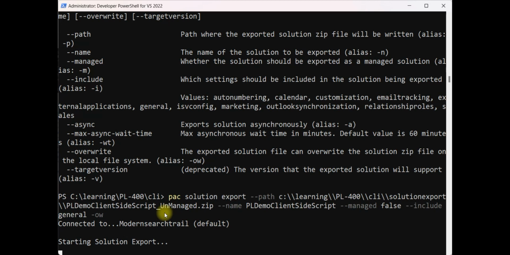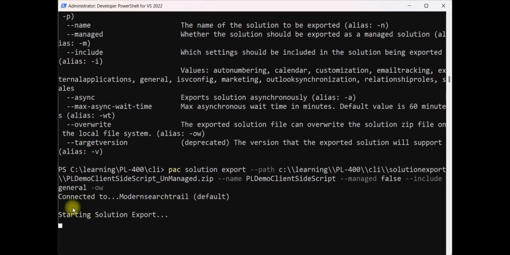If the solution file is already exported and you want to overwrite the existing solution, then you need to type -overwrite, or the short form is -ow. So this is now starting to export the solution, and now the solution has been exported.